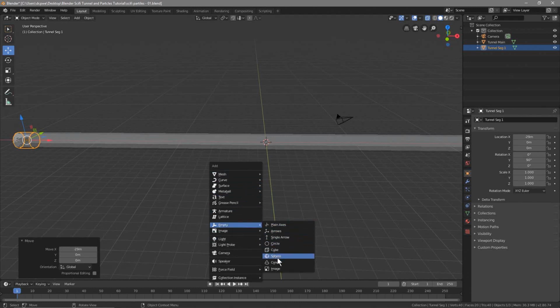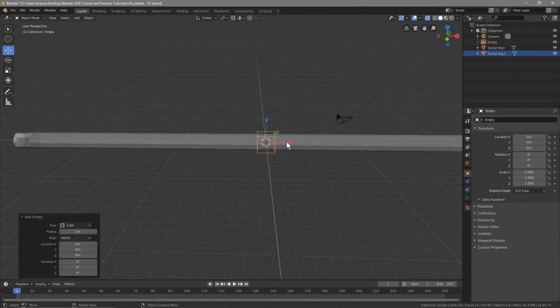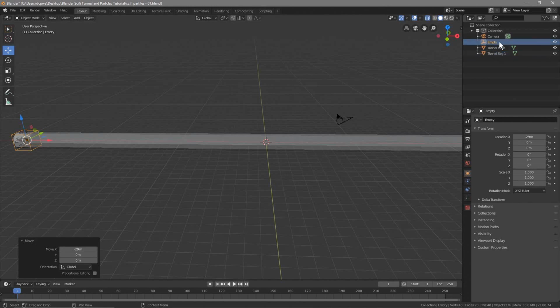So here's an empty cube, and then just hold down the control key and drag that cube to the same location right here, and then we will just hide that empty. So this is called the empty. Let's hide it. We don't need to see it.